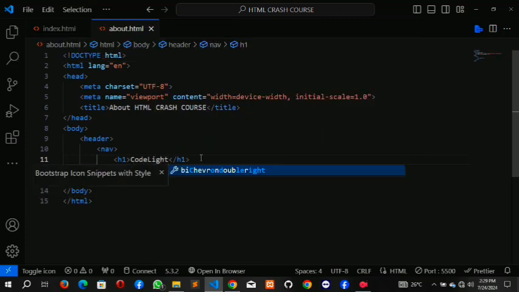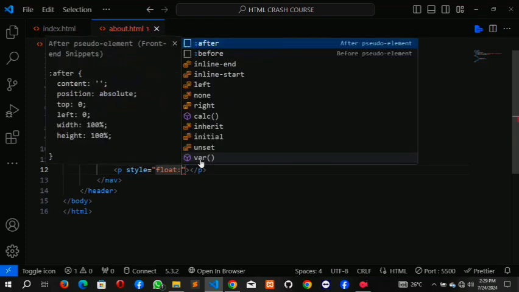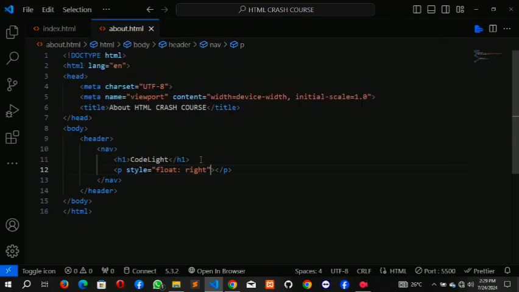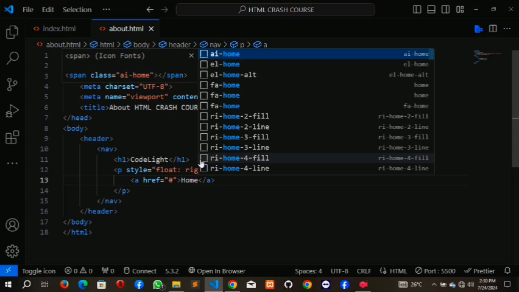Alright, so paragraph. I'm just showing you a basic thing that we can create using HTML. So what I'm going to do is float this to the right. Then in this I'm creating my anchor tag, which is my A. Once I create this, I'm going to hash it, like I said earlier on, that once you hash this, no matter how you click on it, it's not going to take you to any page.